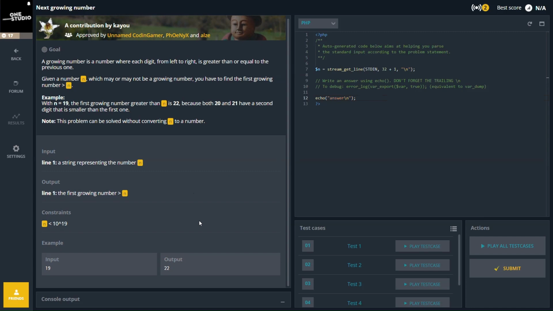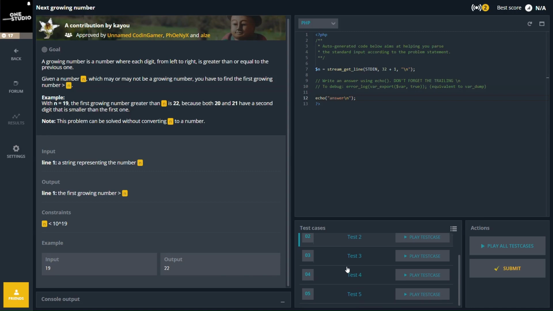Constraints: n less than 10 to the power of 19. Example: input 19, output 22. And there's 5 test cases.